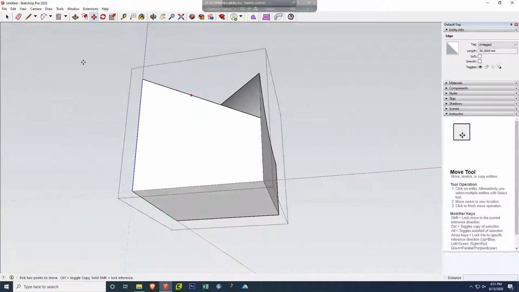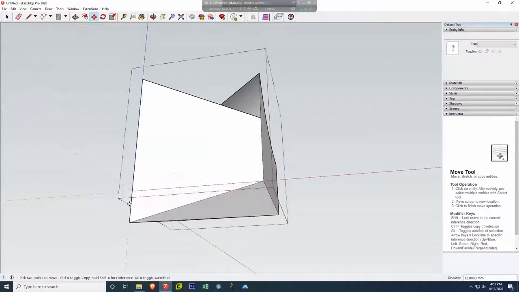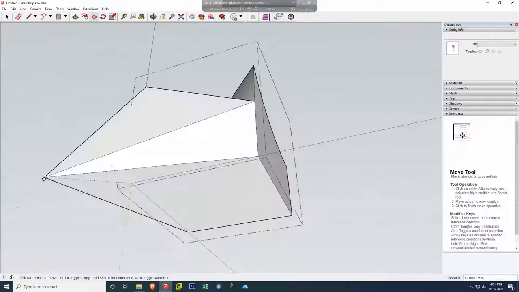But if you don't even necessarily want to select an individual side, what you can do is you can just grab a corner. You don't need to select anything immediately. You just grab the corner that you're interested in and it'll move everything in relation to that corner.